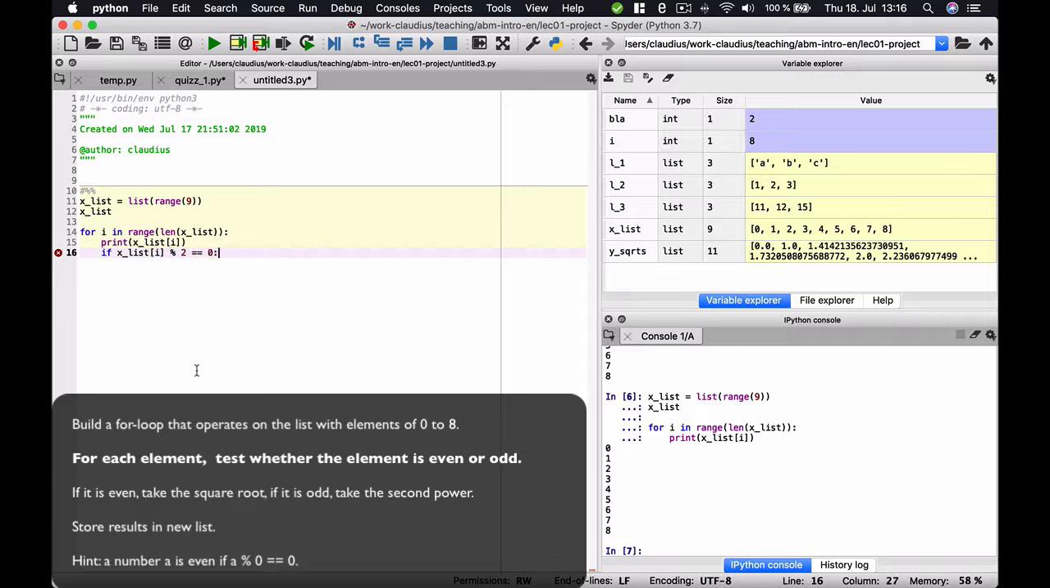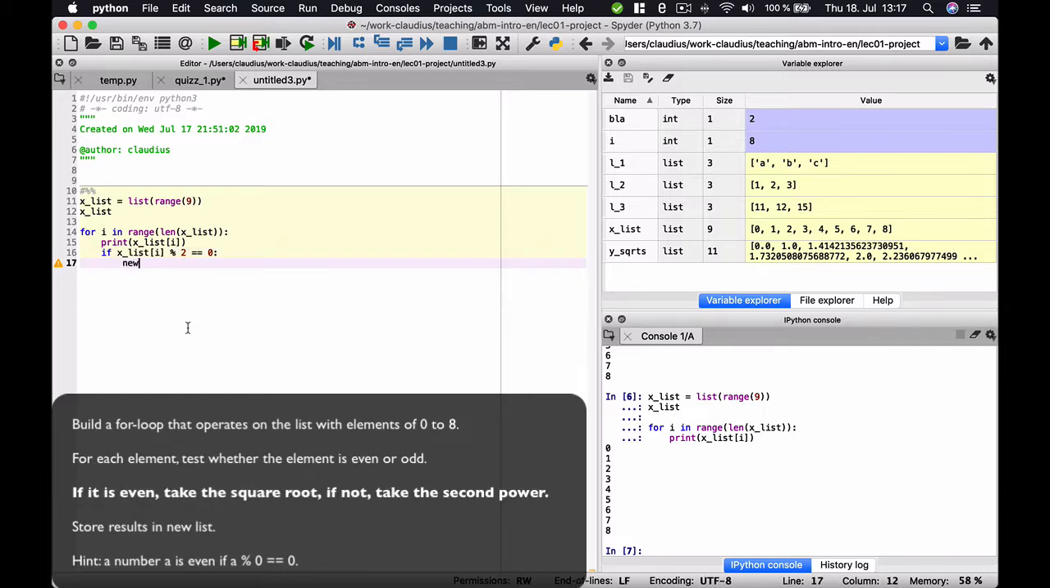Now we ask Python here whether the actual element of the X list is even by writing xlist I modulo 2, and we know that if the result of this operation equals 0, then we have an even element. In this case, we want to create a new value, and this new value should be the square root of the element in the X list. So in this case, we write xlist index I, and we take the square root of it by taking to the power of a half.